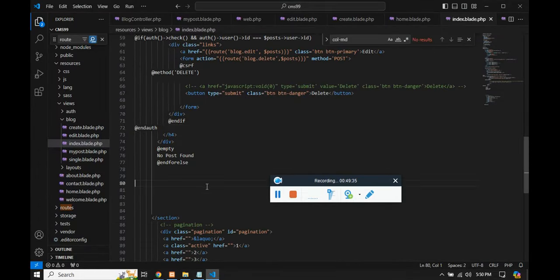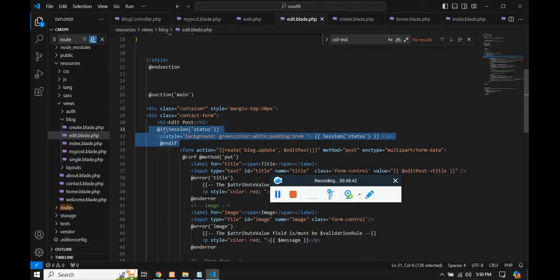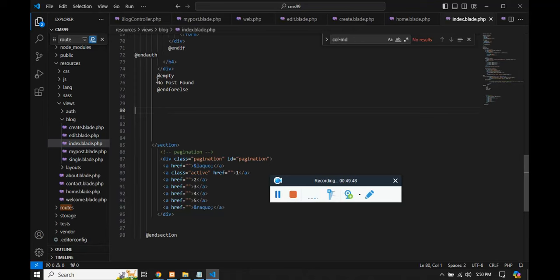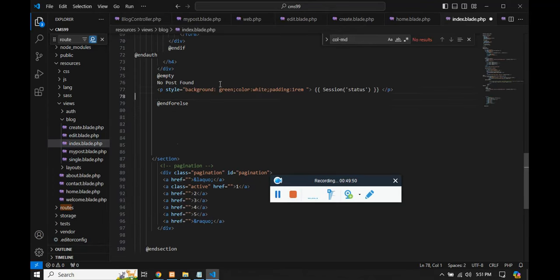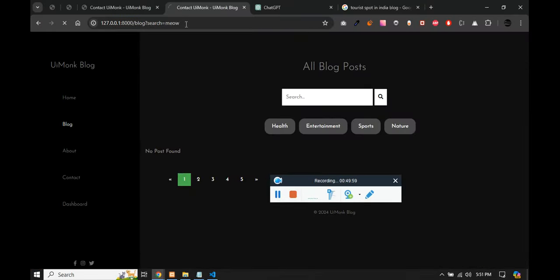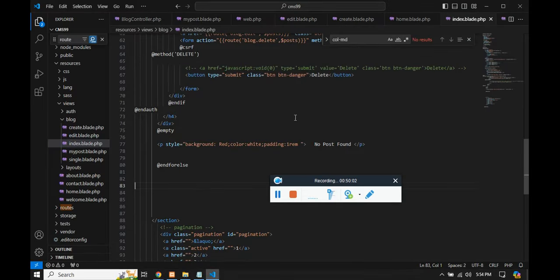If you want to make this show as an error, that is also possible. Just copy this in the index, in the place where it says no post found. Let's try refreshing it. No post found. Cool. Now we need to show the pagination.